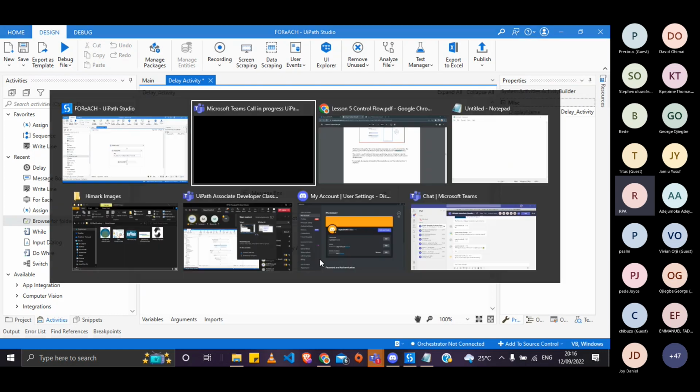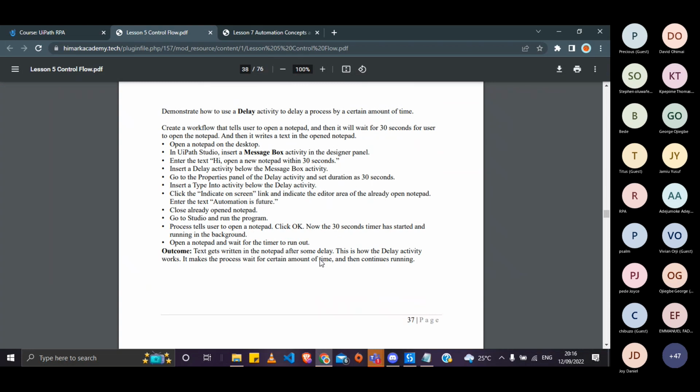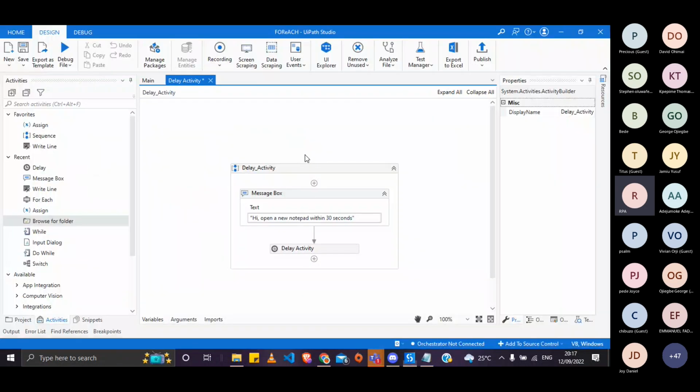The next step will be to, can someone be reading the steps to me so I won't have to be shuffling between the Studio and the PDF? Esther. Sure, I can hear you. Do you have the PDF open on your laptop, or on your phone? Okay, so after the delay activity, what do we do?